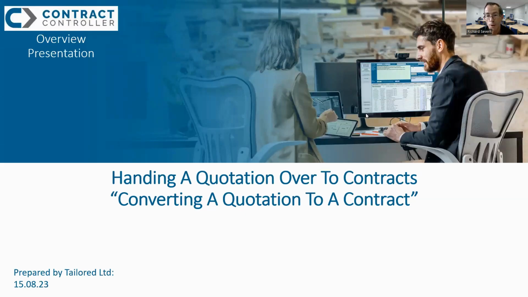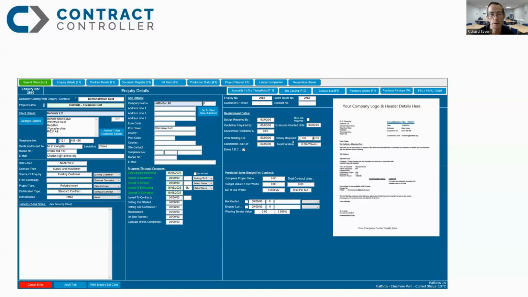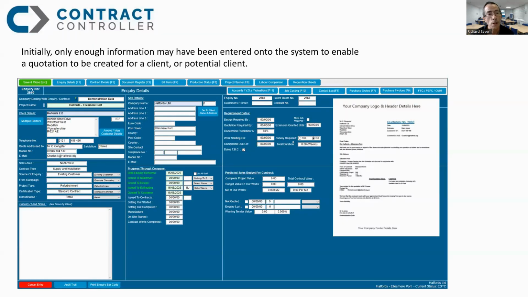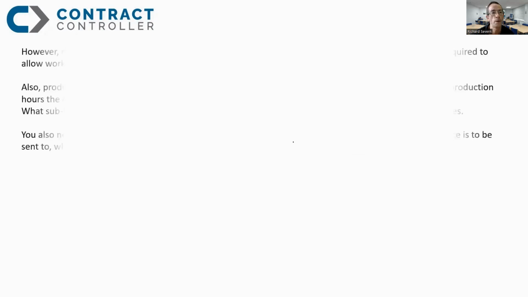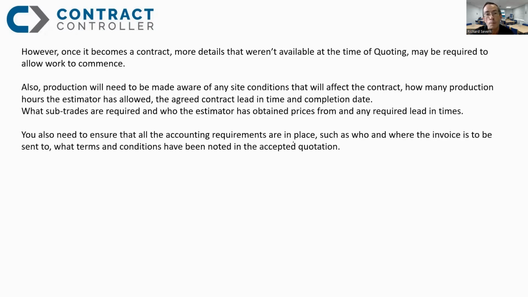Handing a quotation over to contract, i.e. converting a quotation to a contract. Initially, only enough information may have been entered onto the system to enable a quotation to be created for a client or potential client. However, once it becomes a contract, more details that weren't available at the time of quoting may be required to allow work to commence.